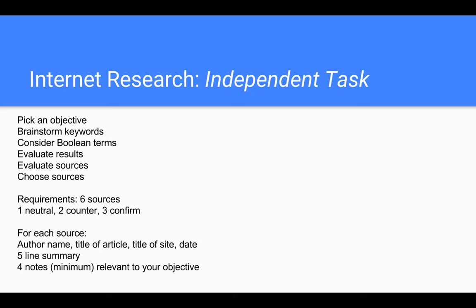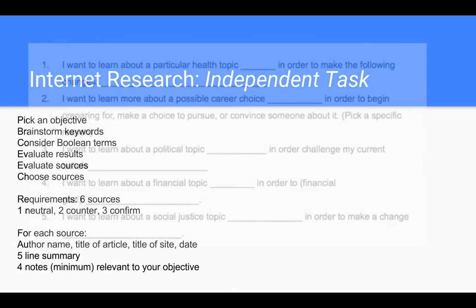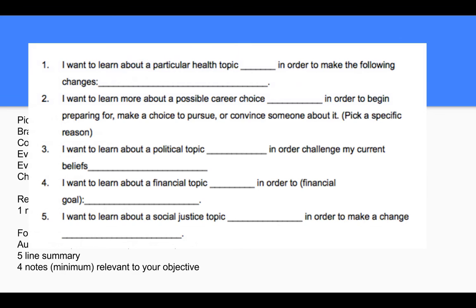And there are 5 objectives you can choose from. I'm going to throw those up on the board for you right now. Okay? So you can decide to research a particular health topic, and you name it, in order to make the following changes. Okay, so you want to learn about this because you want to be able to what?